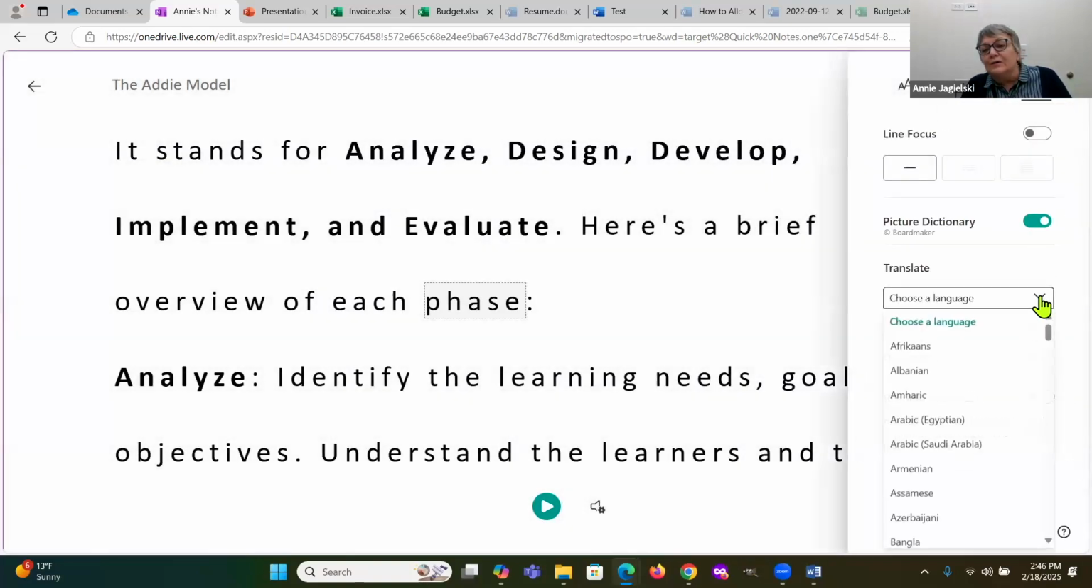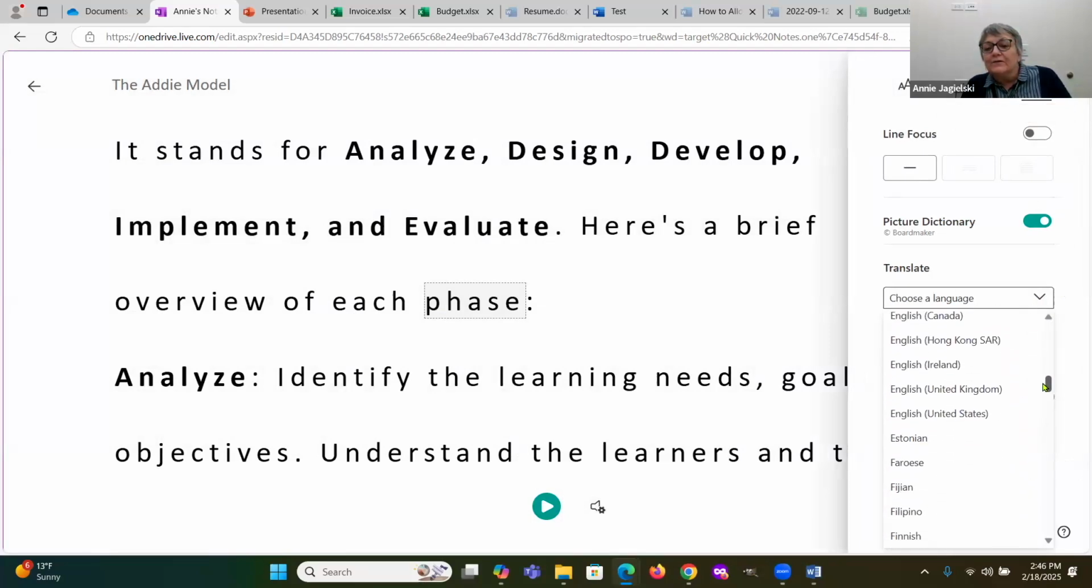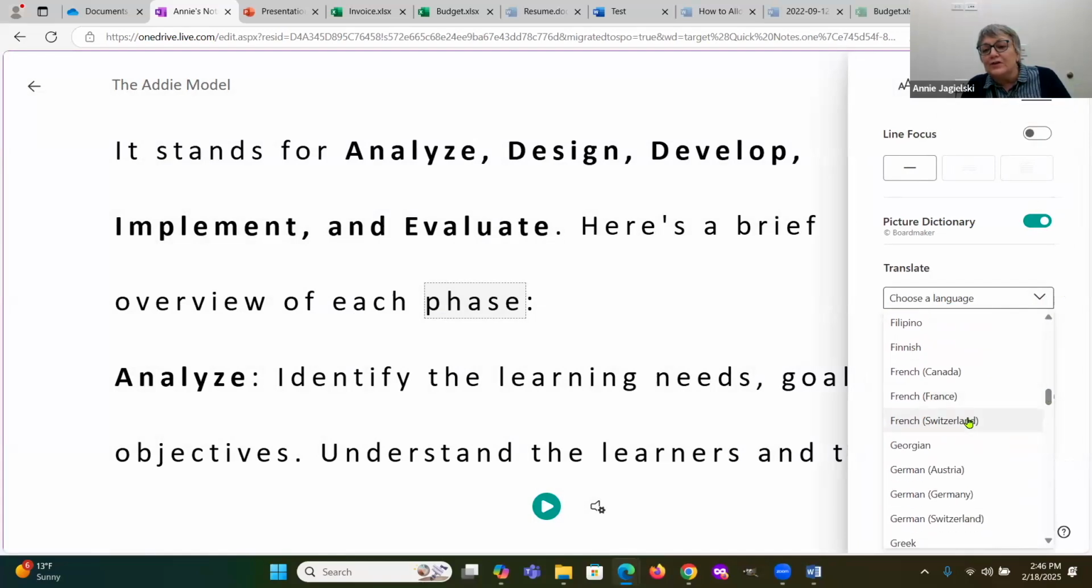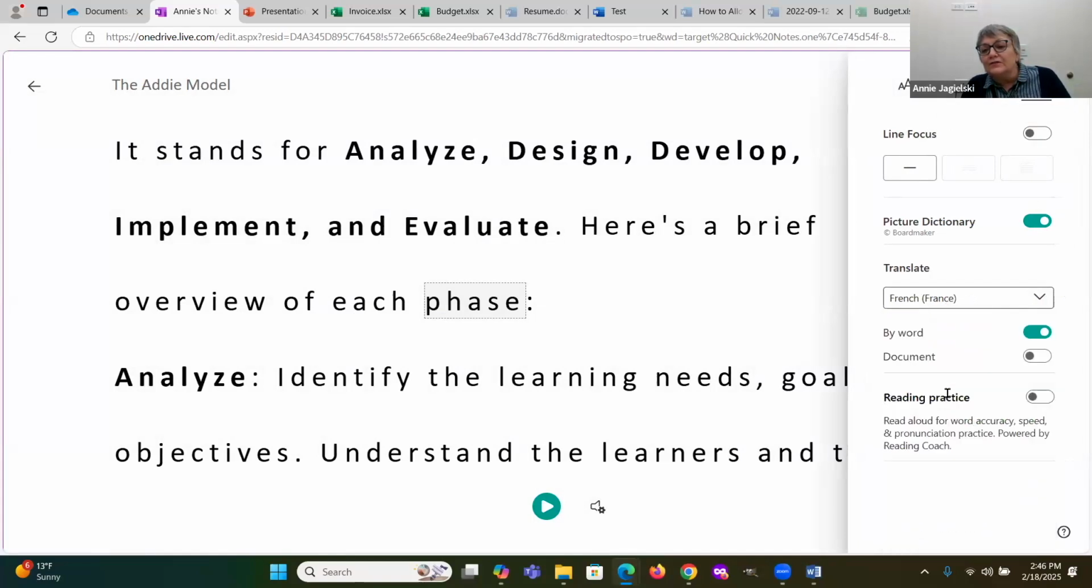So I can choose a language. I'm going to choose French. So I can have this read to me in French. It's going to change it. I'll do French with word by word, or I could do the whole document, but I think I'll just let it go word by word. There's also reading practice, so if I needed it to read for accuracy, I could do that, but I'm just going to leave it.